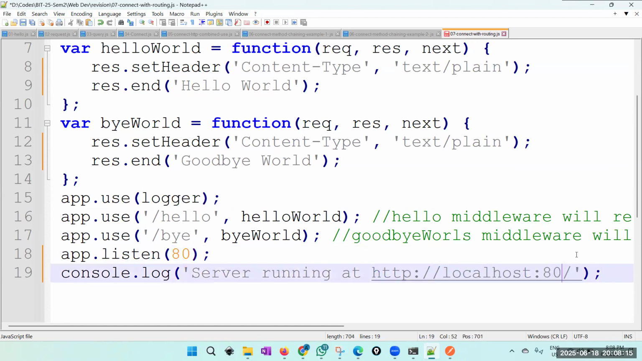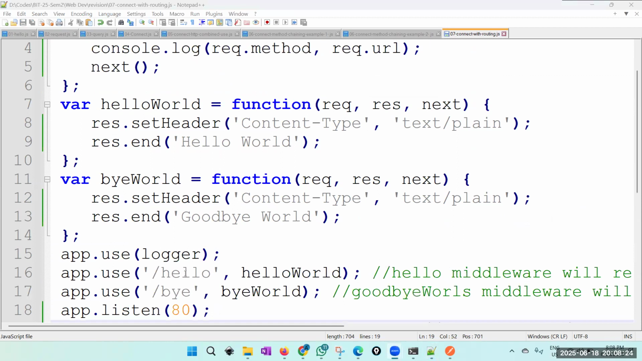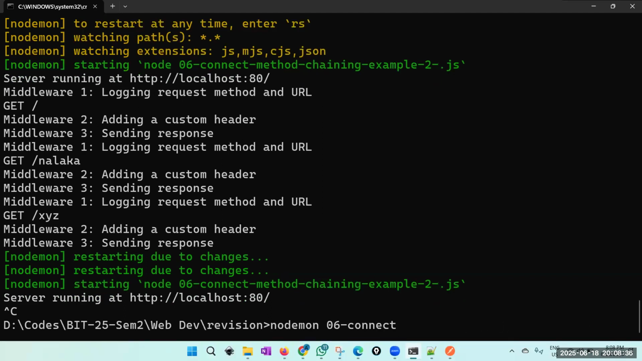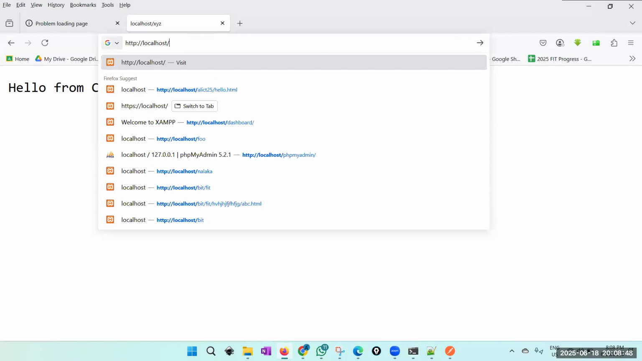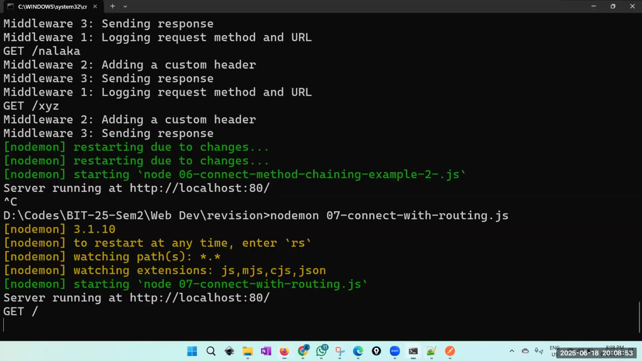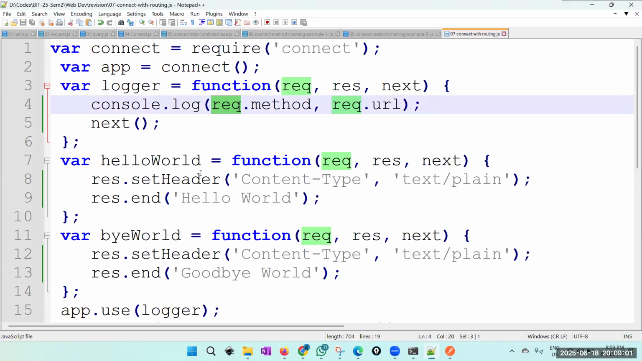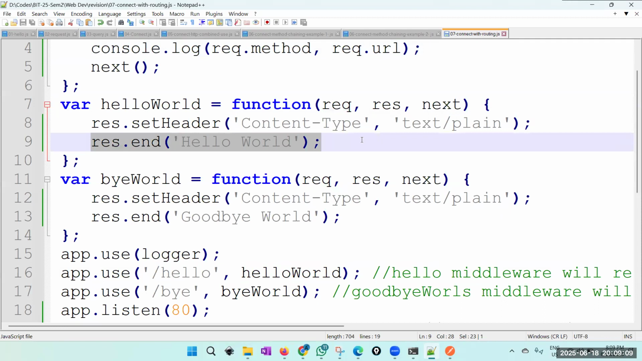Again, I'll make it 88. Right, so let me run this. So now we have different URL paths handled by different methods. This is the seventh one. I just use nodemon because I can change things. Now if I just type localhost, it is handled by the logger part. It just writes to the console, nothing else. But if I type slash hello, that is handled by this method, so it should give me the response hello world.